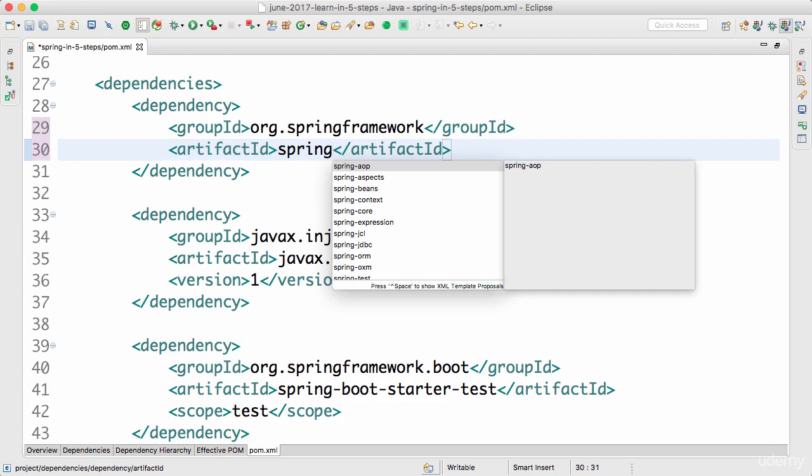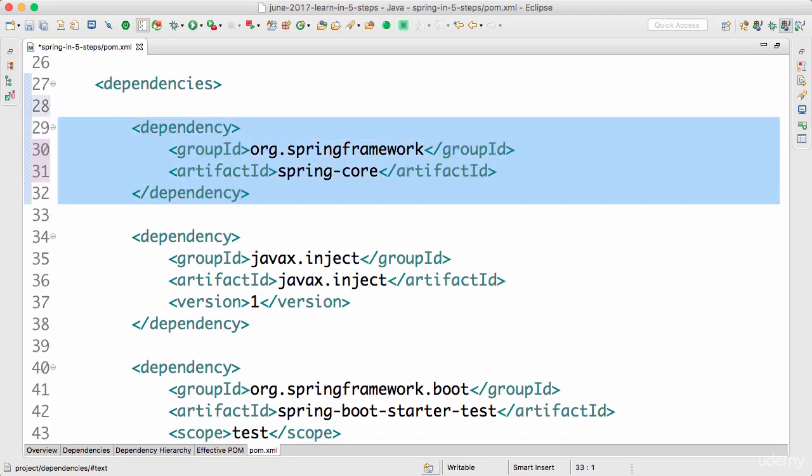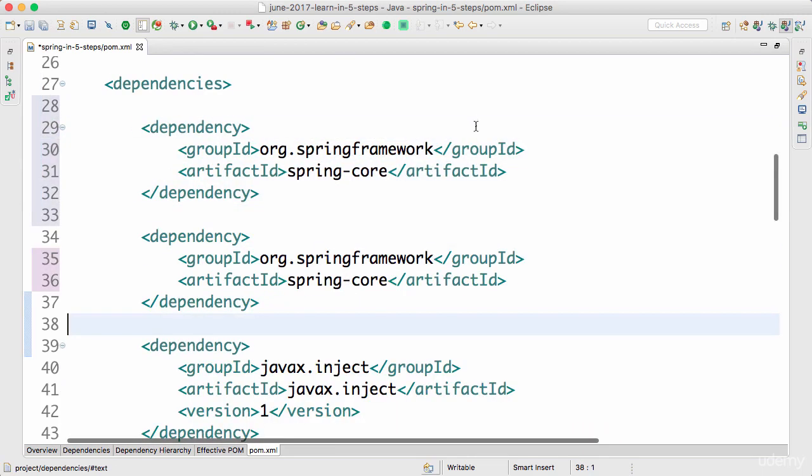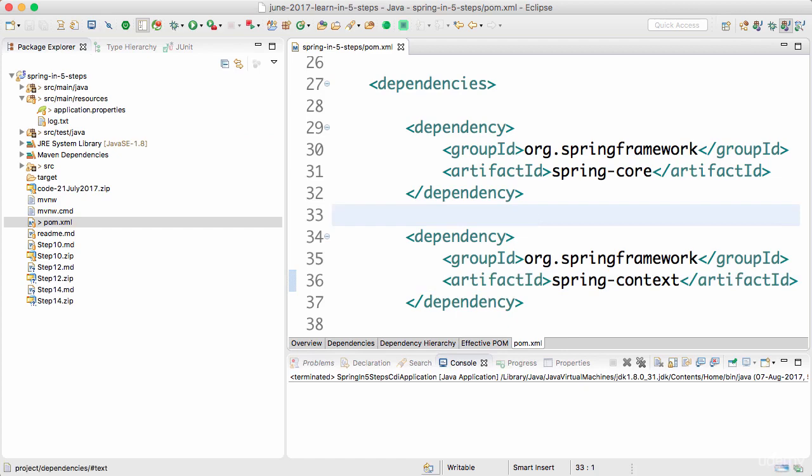Spring Core is where your bean factory is defined. The basic management of your beans is defined in Spring Core. In addition to that, we are making use of application context. If I want to make use of an application context, then I would need to make use of something called Spring Context. So these are the two dependencies I am bringing in, and I've removed this Spring Boot starter. Let's see what would happen right now.